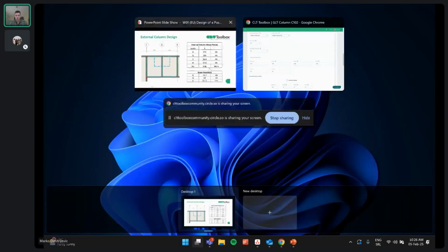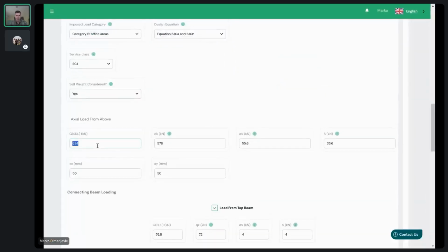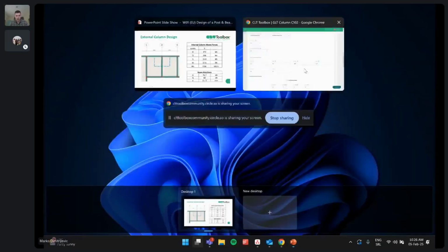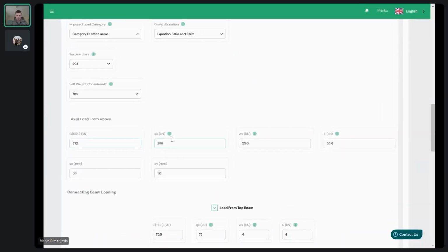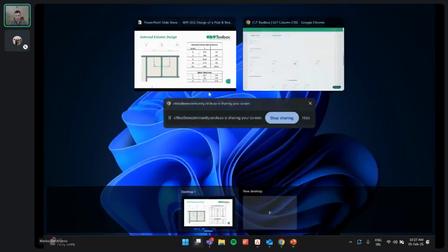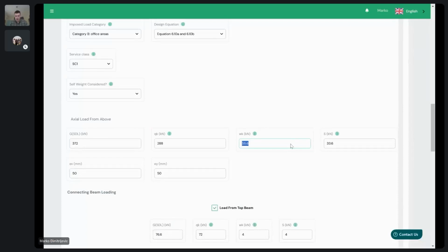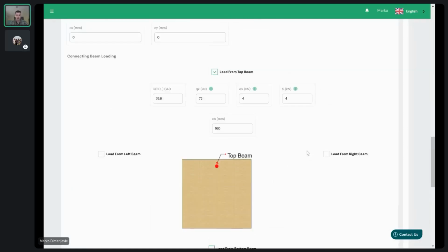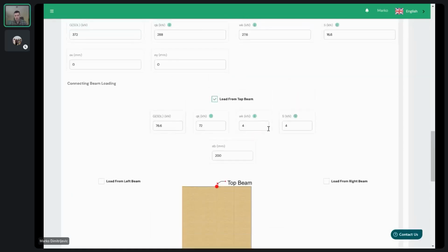We have practically half of the loads that were applied on the previous. So we have 372, 288. Let's do this fast. We have 27.6, and we have 16.6 in this case. Eccentricity is the same at 0, and the values of reaction are the same, but we'll just have one beam. We'll modify the eccentricity accordingly and type in zeros for the wind and snow.